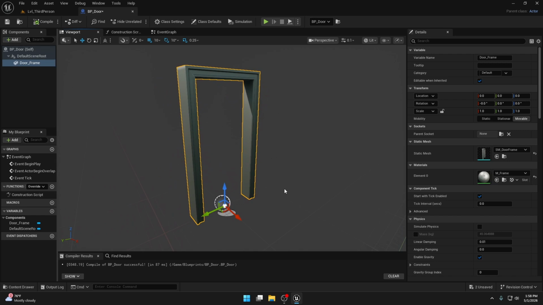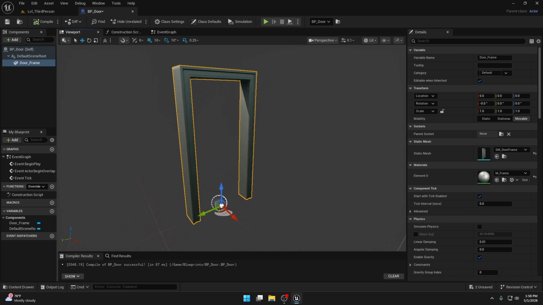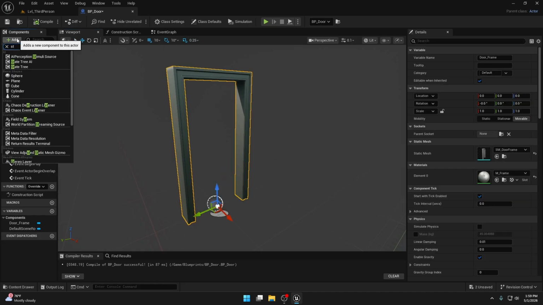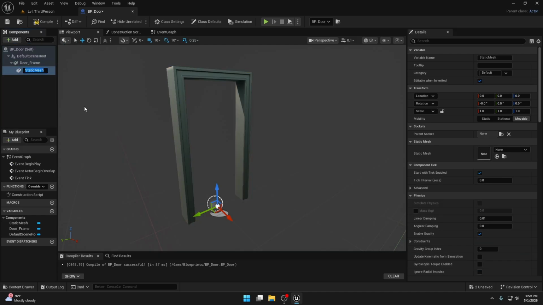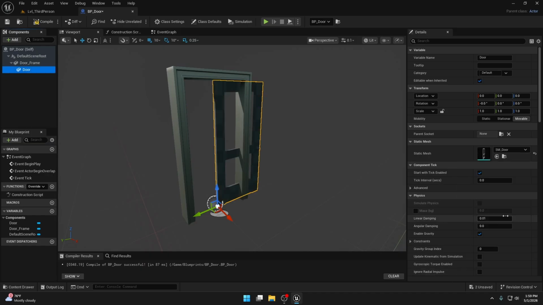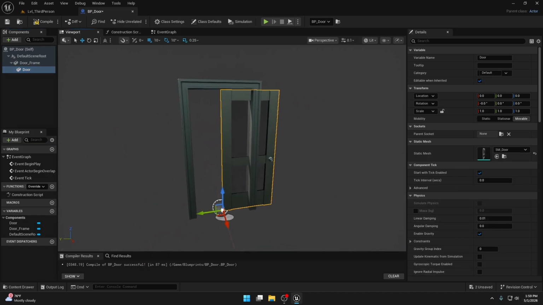So yes, this is a default mesh inside Unreal already. So I'm gonna add another static mesh and call it just door. Since this is a door frame and we need a door that's actually gonna rotate, open and close, that's why I'm adding a door inside a door frame. Go over here again, SM door, and we should have a door over here, and boom, we have a door like so.